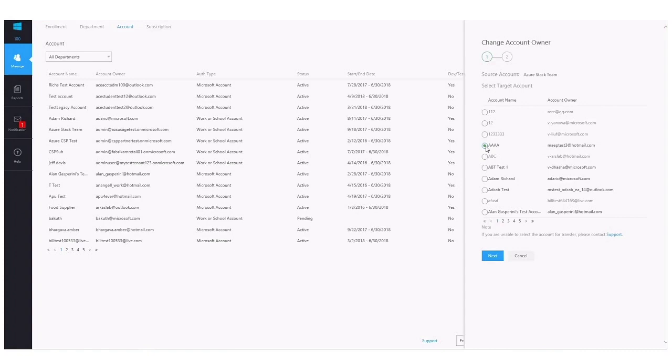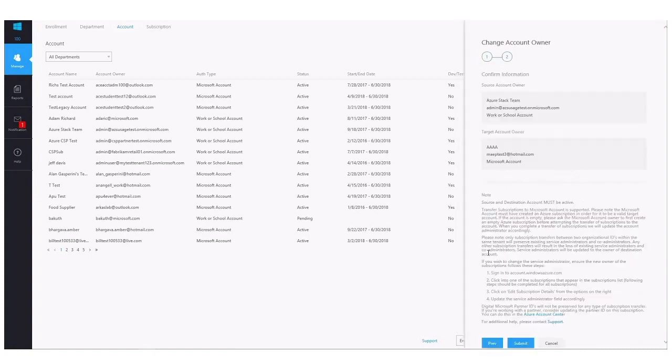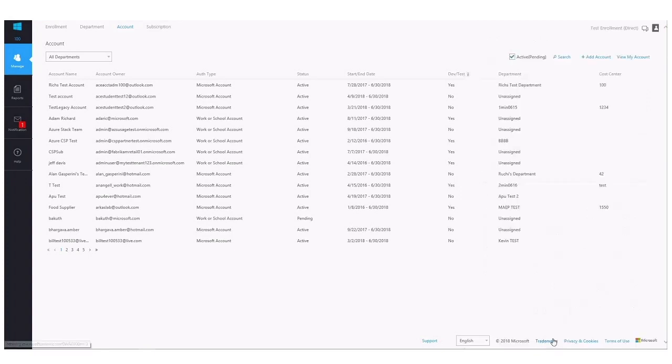It'll ask you to confirm the source account as well as the target account, and you hit Submit here to complete the process. Please note the warnings that when changing authentication directories, all subscription roles are lost, so proceed with caution. This is also the option to transfer subscriptions.